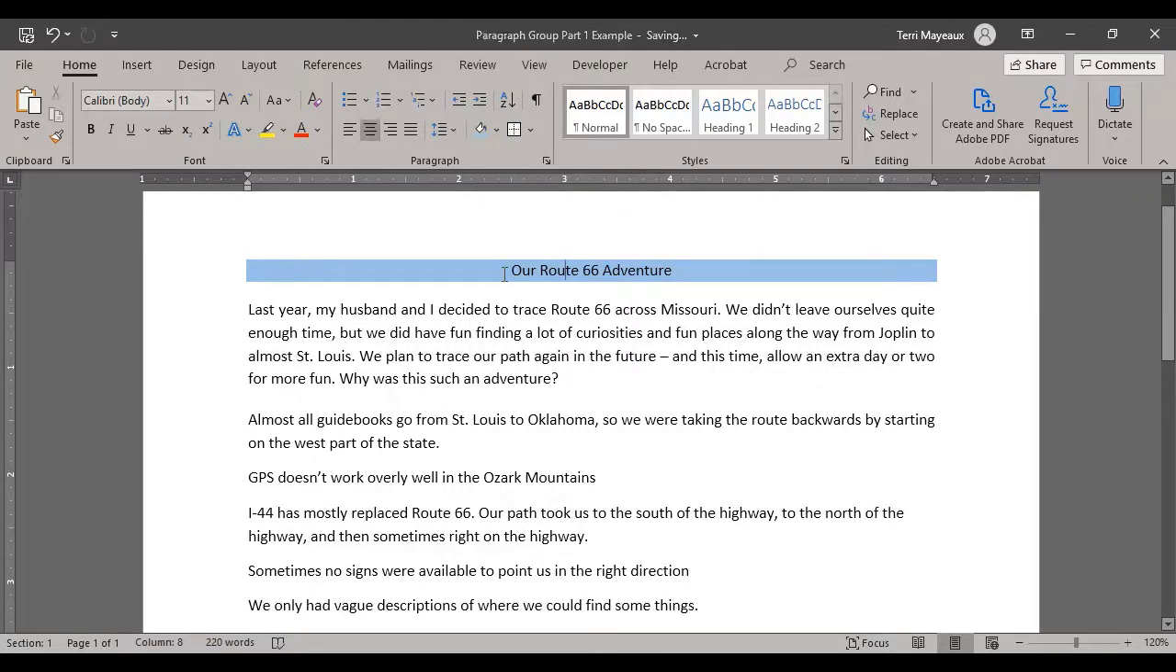We have that light blue shading, but notice it doesn't shade just the words, it shades the entire paragraph, which is this very first line. Now I might decide that doesn't stand out quite enough, so I could go to the right of that paint pail and shading and find the button that has 4 boxes.